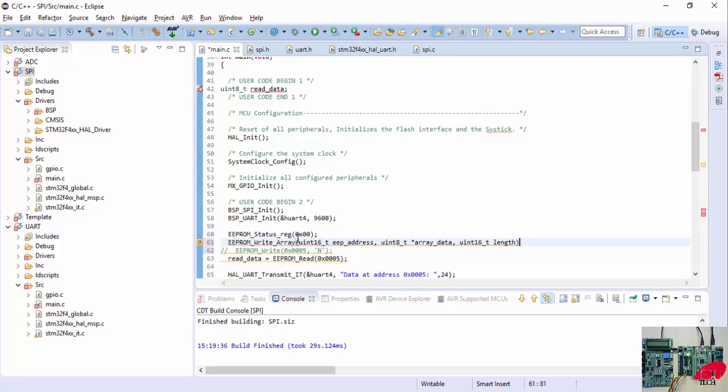I'll paste it here. We don't have any array data as of now, so we will have to define the array first, okay. So first of all, here we will define two arrays, that is data underscore tx, the array which we will transmit, and we will make an array of 2 bytes, that is 16 elements, okay. And another array will be data underscore rx, again of 16 elements, right.